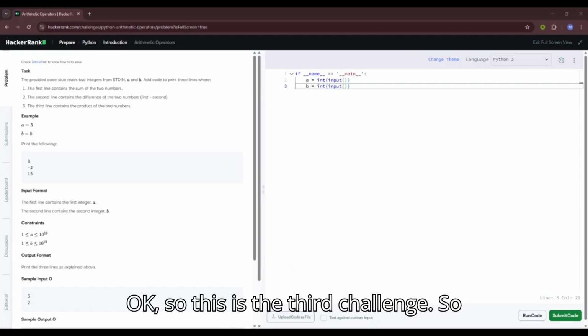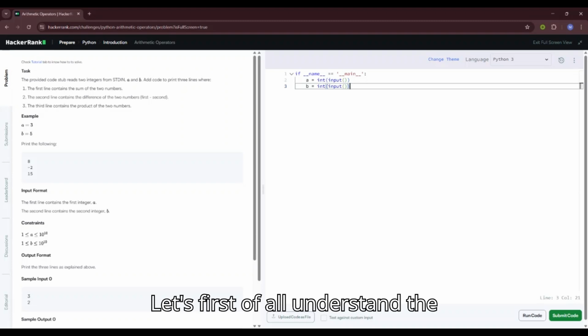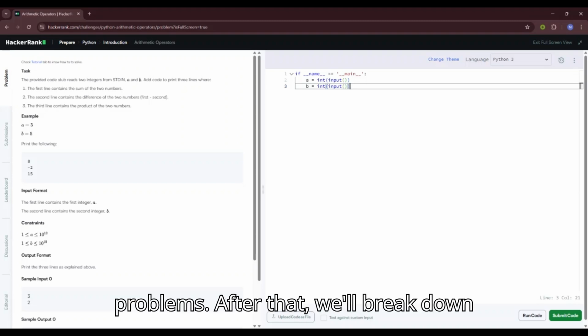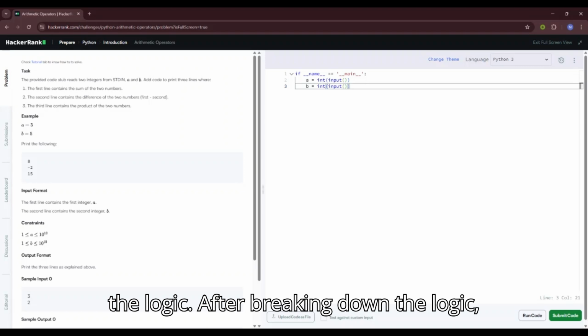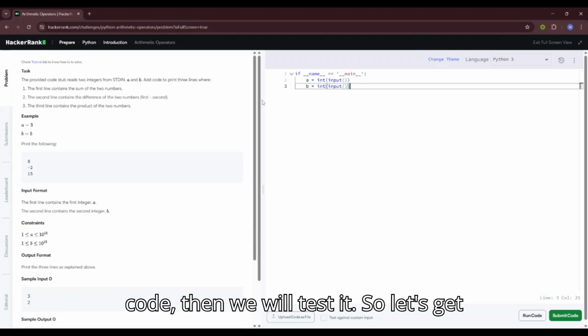Okay, so this is the third challenge. First of all, let's use our approach. Let's first understand the problem. After that, we will break down the logic. After breaking down the logic, we write our code. After writing the code, we will test it. So let's get right into it.